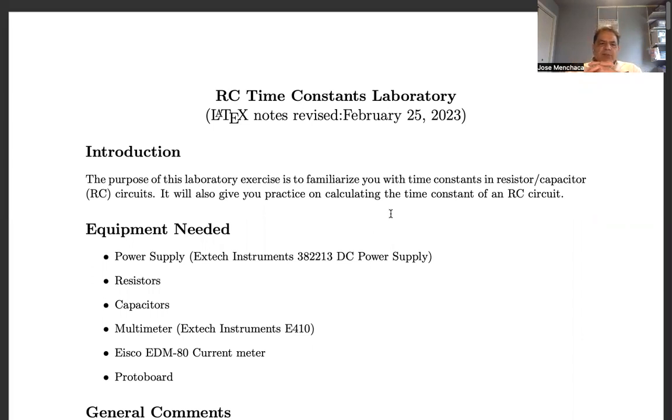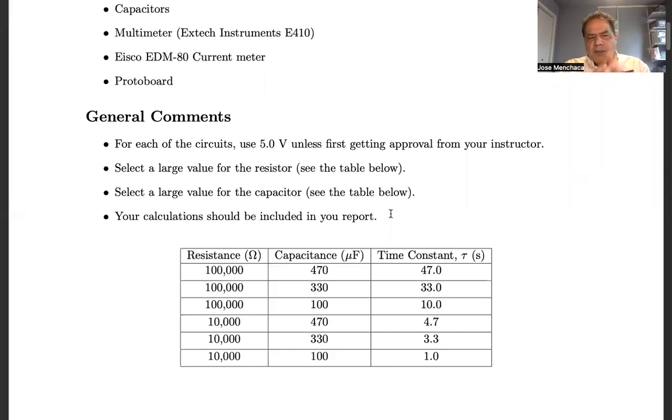So the things we need for this experiment are a power supply, resistors, capacitors, a multimeter. The current meter is not really necessary, but it may be helpful, and just a proto board. So some general comments. For each of the circuits, use 5 volts. You could use 10 volts. I think in the lab we actually ended up using 10 volts.